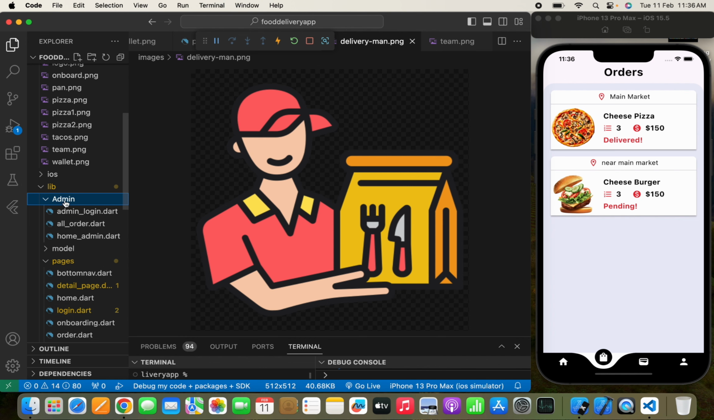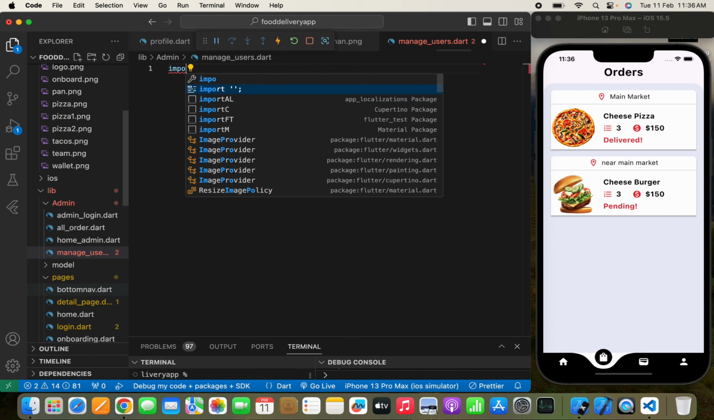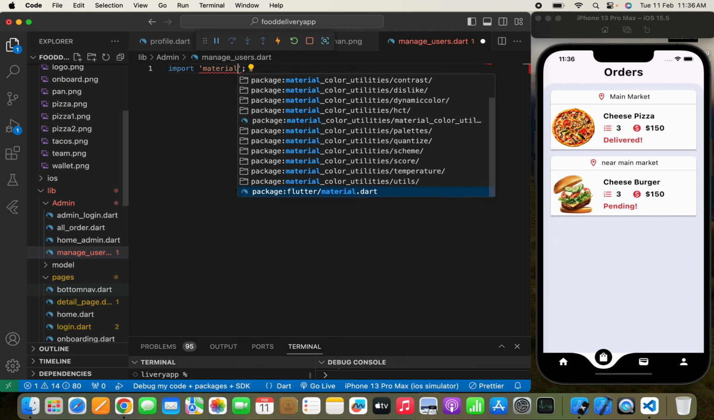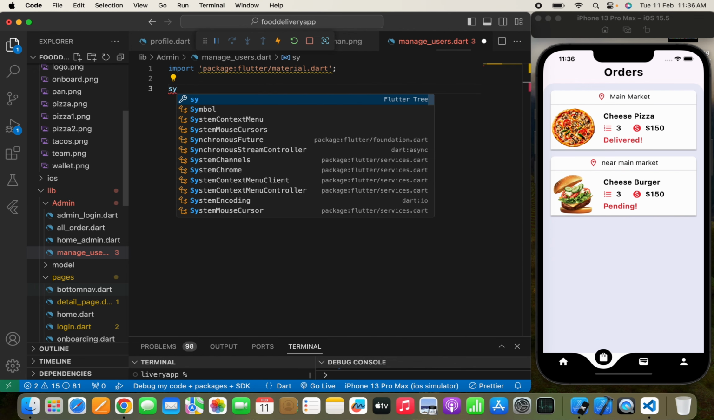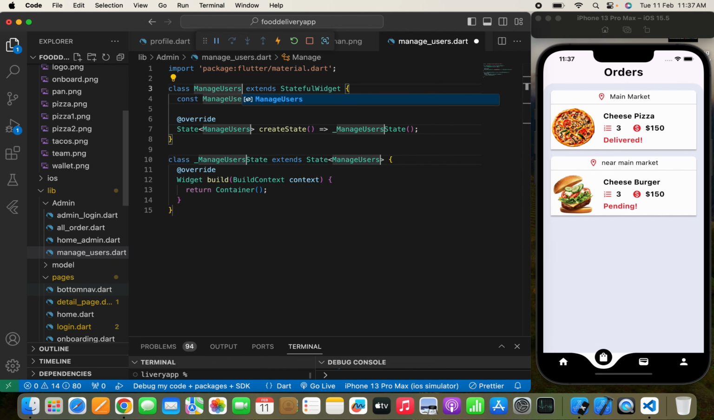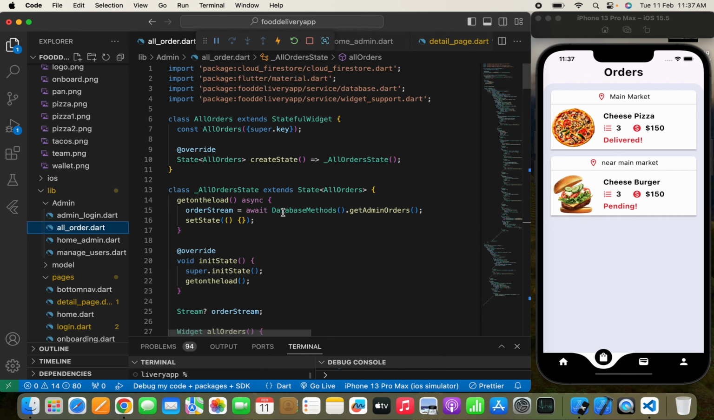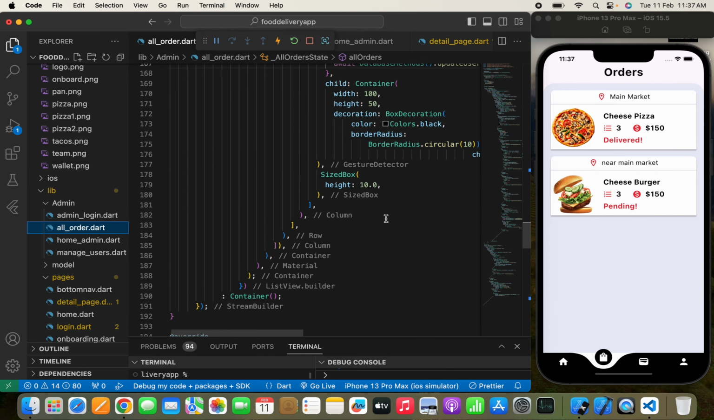So here in the admin side, I'll create a new file named manage users dot dart. Now I'm going to import the package material.dart, and we'll write a stateful widget named manage users. Now here I'm going to provide the same style that we used for the all order section. In the all order section, we showed the page name at the top with a curved container with a color something like this, so we need to do the same.